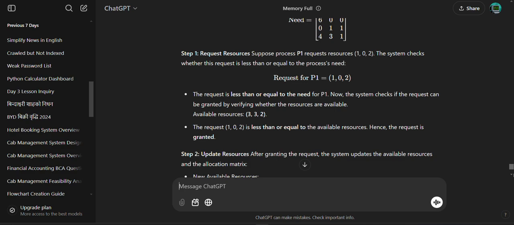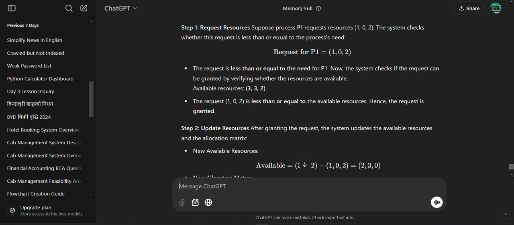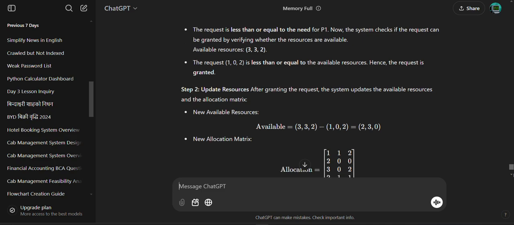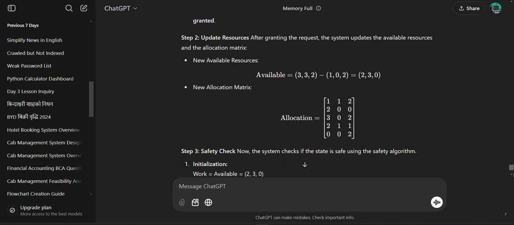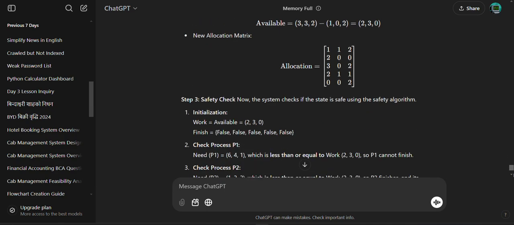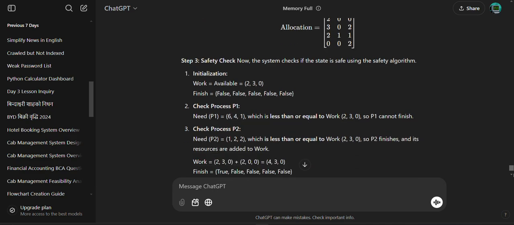Now the system checks if the request can be granted by verifying whether the resources are available. Available resources: 3 3 2. The request 1 0 2 is less than or equal to the available resources, hence the request is granted. Update resources after granting the request. The system updates the available resources and the allocation matrix. Now the available resources: 3 3 2 minus 1 0 2 is 2 3 0. Allocation: 1 2 3 2 0 1 0 0 1 0 2 0 2 1 2.